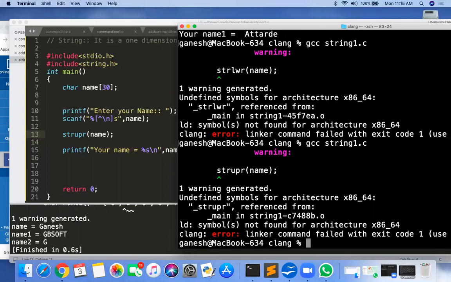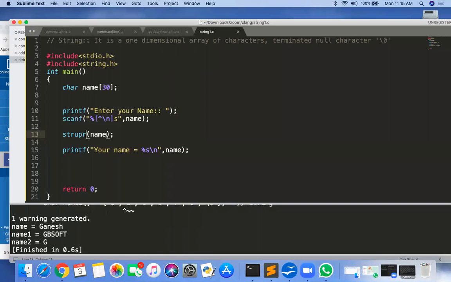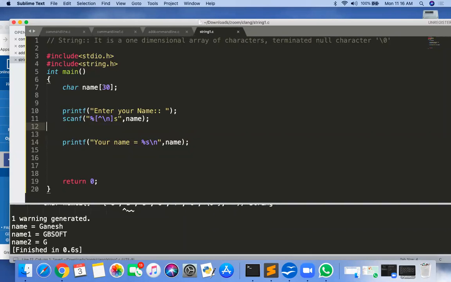strupr is also not present. strupr converts whatever the name into uppercase. If your name is Ganesh, so what is the output? The output is whole uppercase GANESH. strlwr will give the output as lowercase ganesh. But GCC doesn't have this type of function. Most of the functions are removed in the GCC.